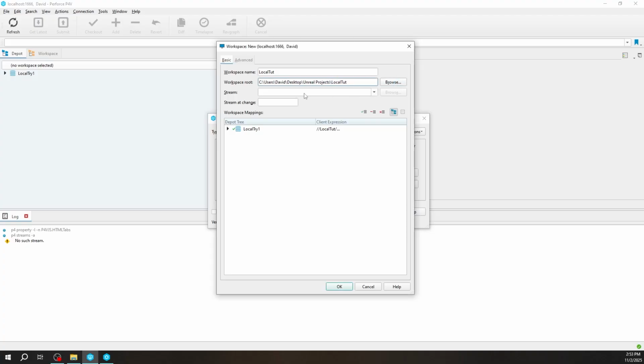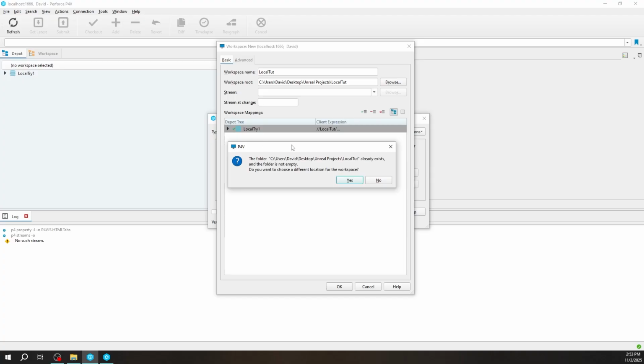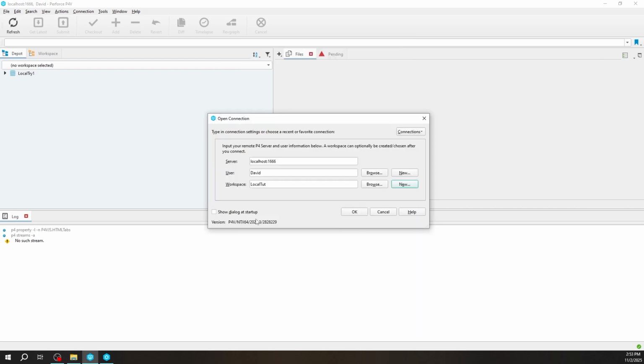And for stream, since we're a local depot, we don't need that. As long as we have the workspace name, workspace root, and then click on this, select this depot. Let's hit OK. It will pop up this. This is saying, hey, you already have files in your project. Do you want to choose another project? I pick no here. Just in case, if you want to see this every time you start up P4V, check this. Let's hit OK.